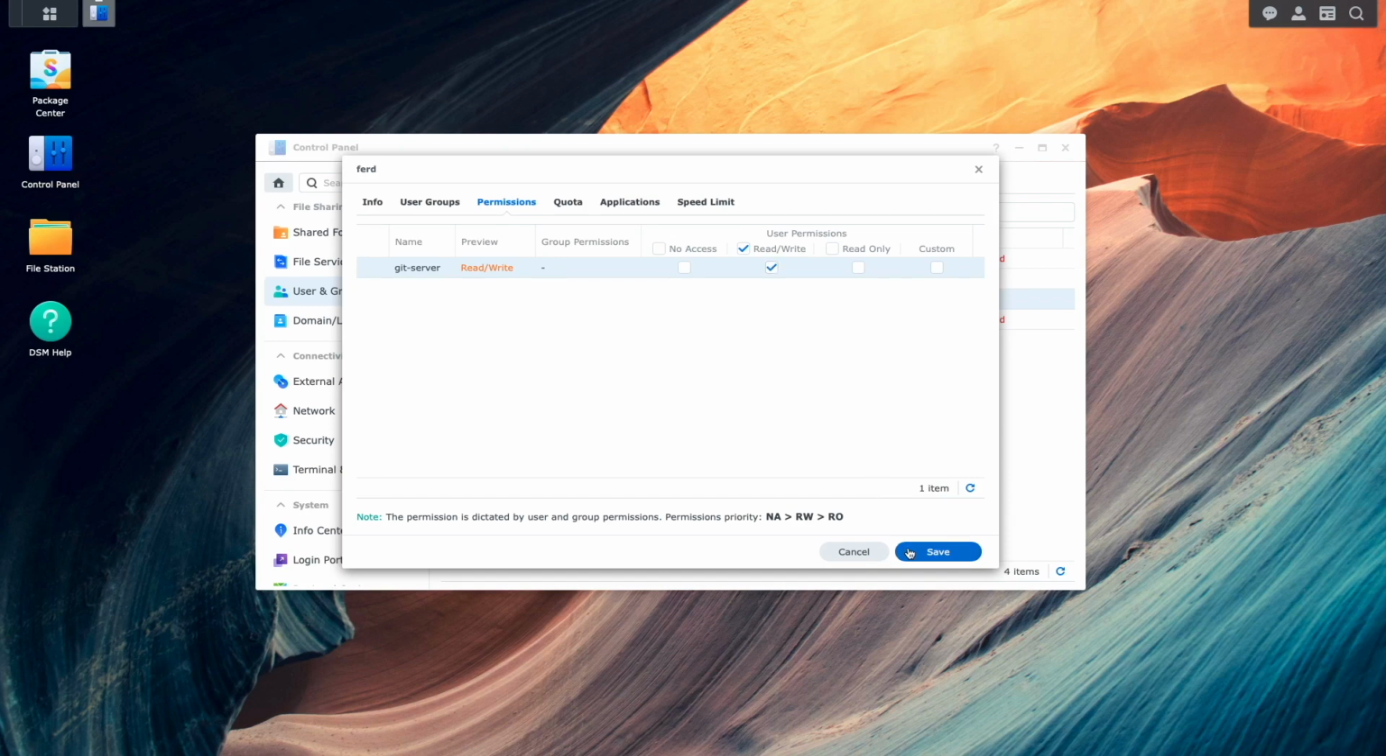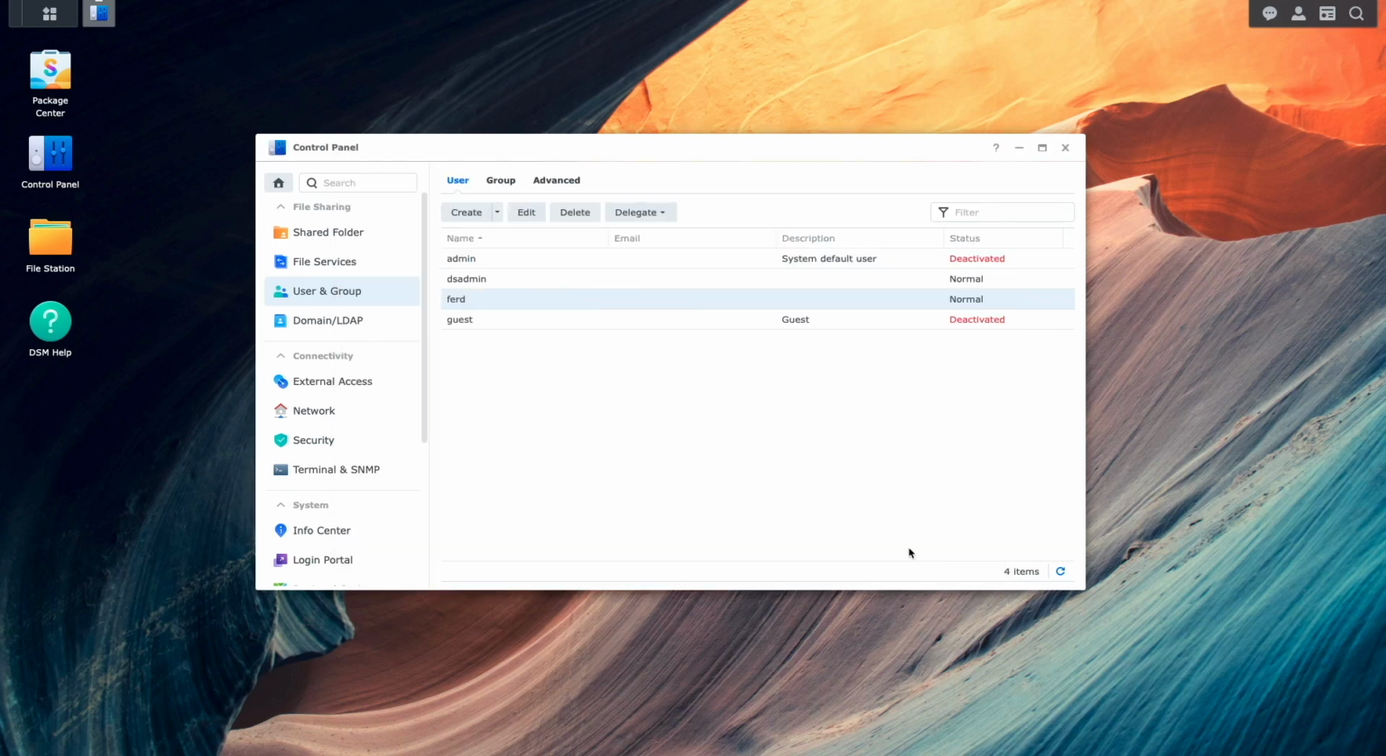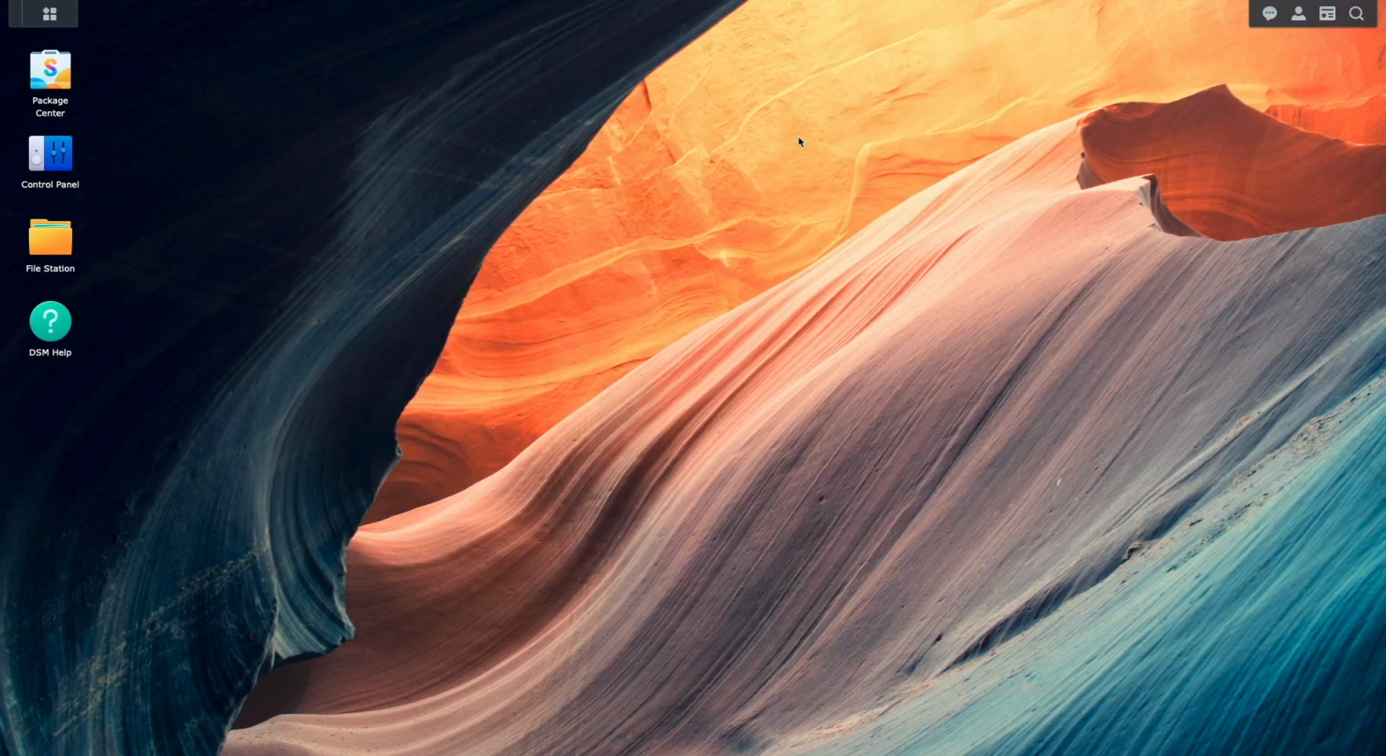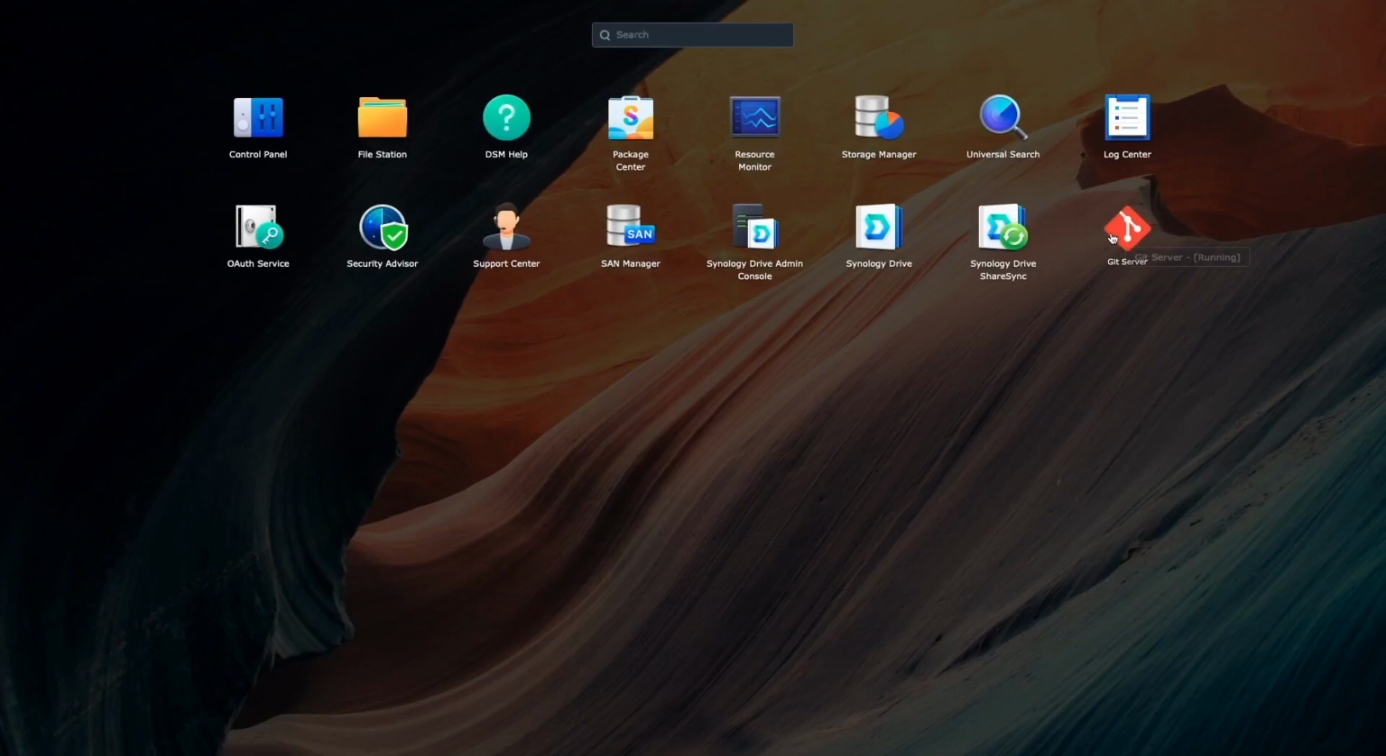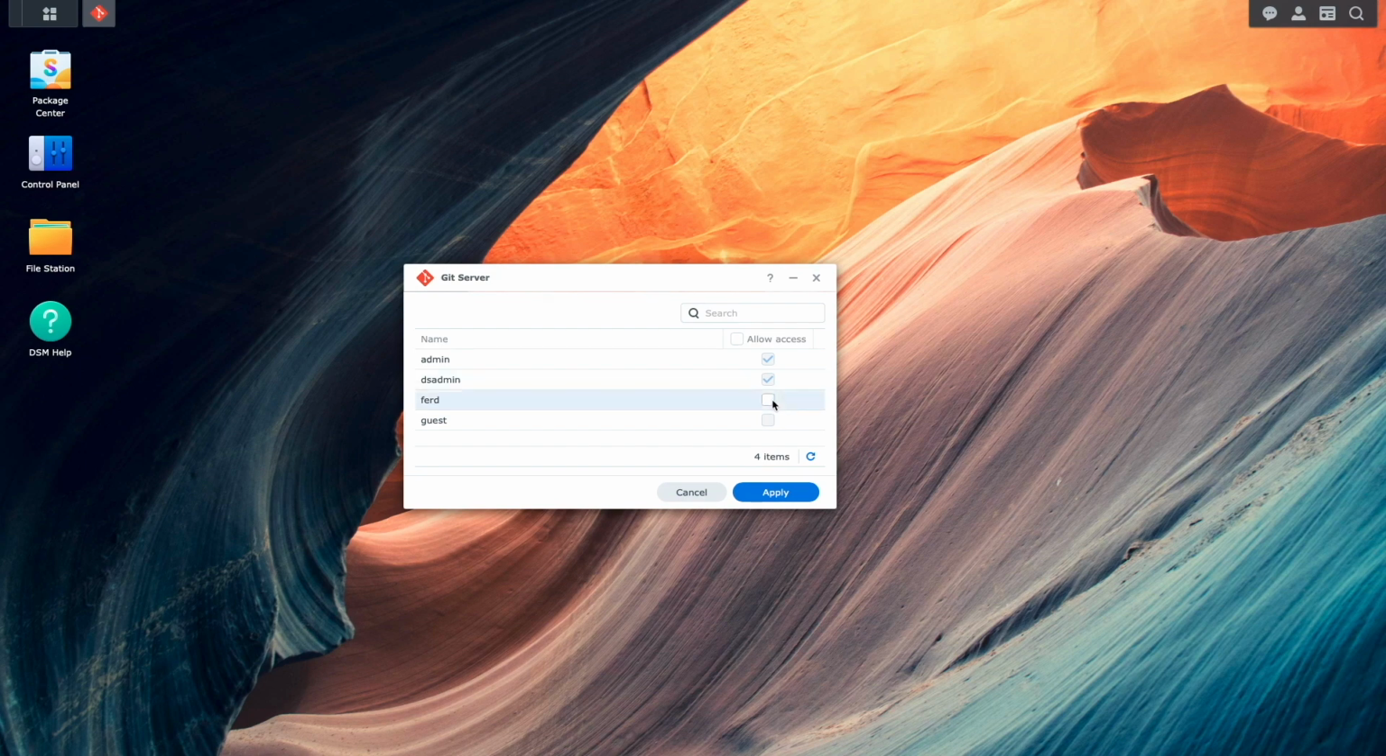I'll then click on Permissions, then assign read-write permissions to the shared folder that was created earlier, then click Save. The second step that needs to be done is to launch the Git Server package from the main menu, then allow access to the user to be able to connect to the Synology Git server.